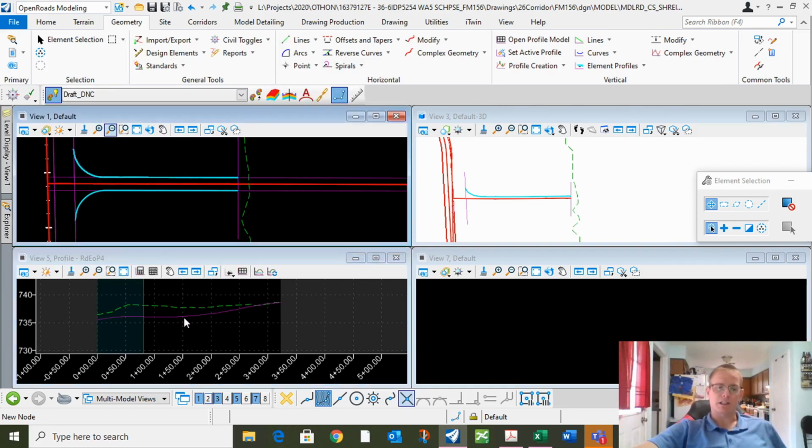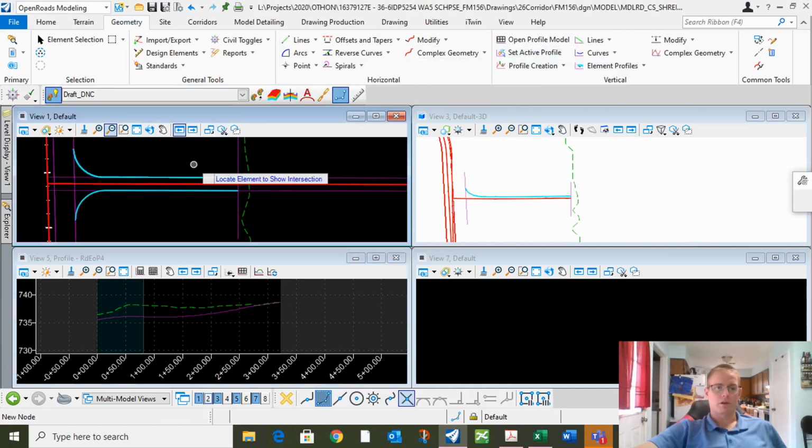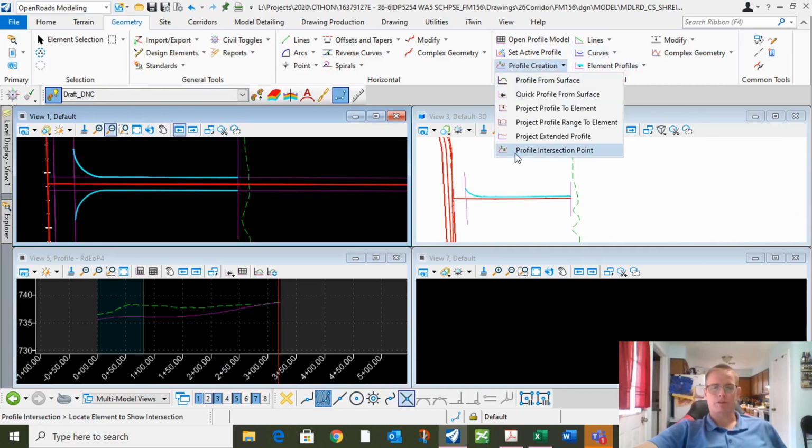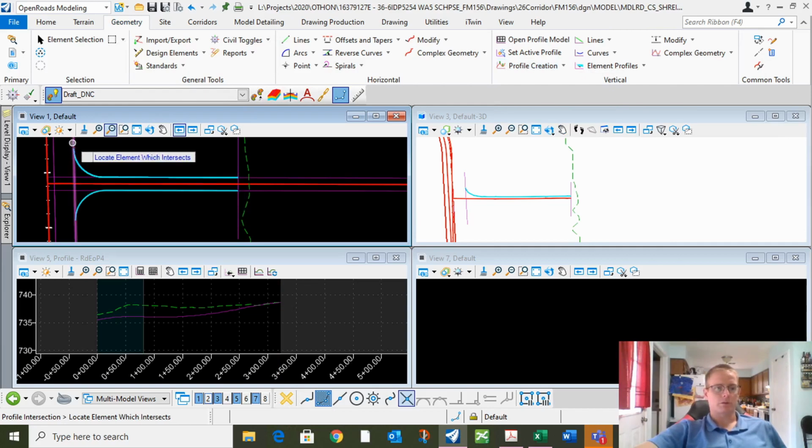So we want to stay close to that as much as we can, but we do have limits that we have to tie to. So we want to show where we're going to tie to using profile intersection points. Show it on this alignment. What we want to show is where we're tying in at the beginning, where we're tying in at the end.